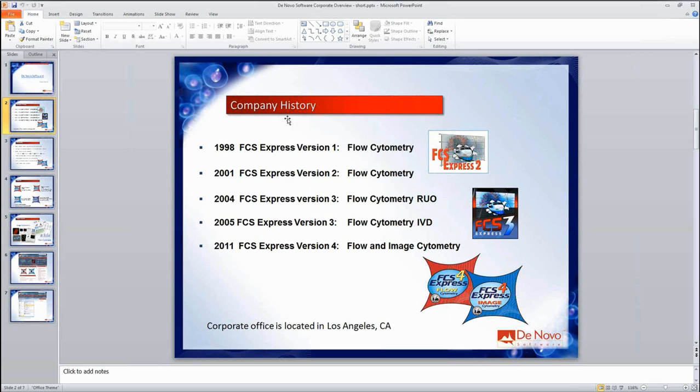Now, in version 4 of FCS Express, we also introduced what we call FCS Express image cytometry. What that means is that we can take any kind of multi-parametric data that's coming from imaging experiments, just like the data coming off of the Life Technologies Tali instrument, and bring that into FCS Express and start treating that data just like flow cytometry data.